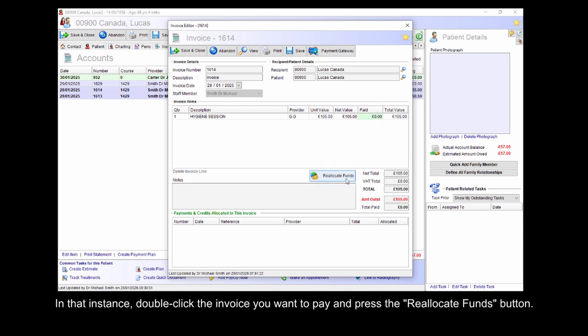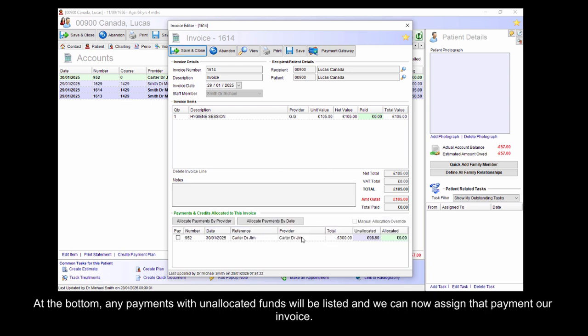And there's a button here that says reallocate funds. Now this button will only appear on an invoice when it knows there are outstanding funds within the patient record ready to be reallocated. So at the moment we see there is no allocation against this hygiene session, but if I reallocate funds, it will now show me the payment, the unallocated funds that are still from the payment for Dr. Jim Carter, and I can now automatically allocate this payment to this invoice.